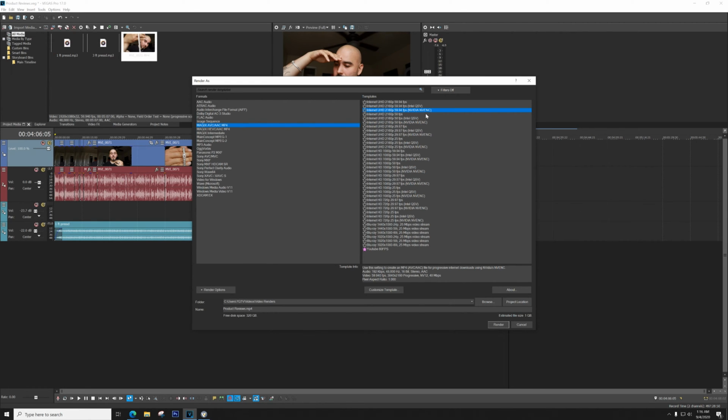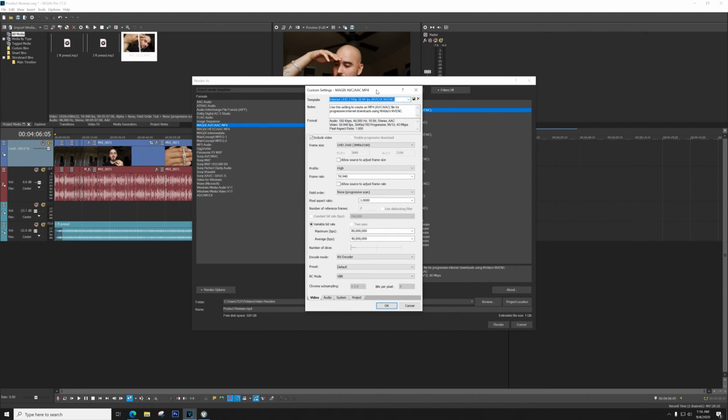This is the one that I would be using now that I have an NVIDIA graphics card. Now, if you have an AMD graphics card, all you would do is the same thing right here, and then select whichever gives you, in parentheses, the AMD VCE option. You would have Intel QSV, NVIDIA, or if you have an AMD, you would have AMD VCE as an option. But in this case, we're going to use NVIDIA. So Internet UHD 2160p, 59.94 frames. Customize Template.